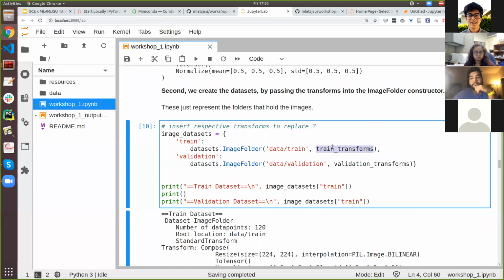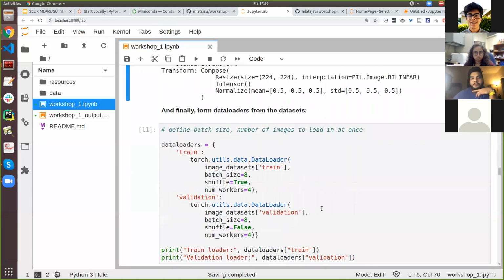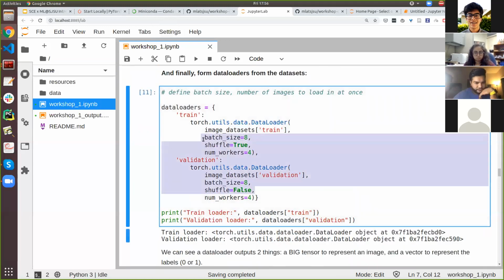Pushpal, the answer to your question is the train transforms and the validation transforms. All right, thank you. And the next one is just define batch size as 8.